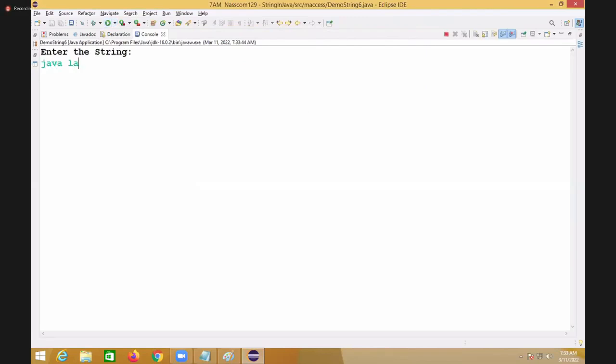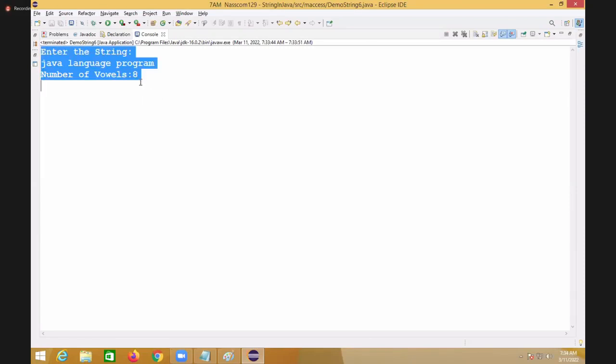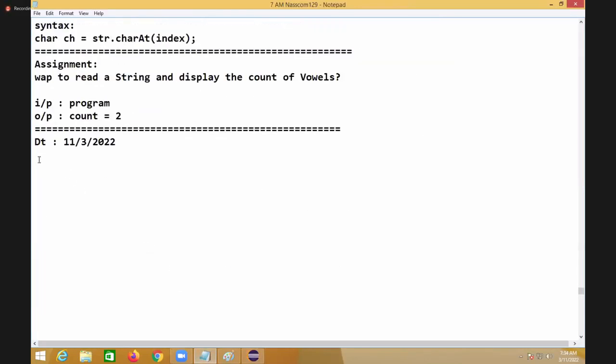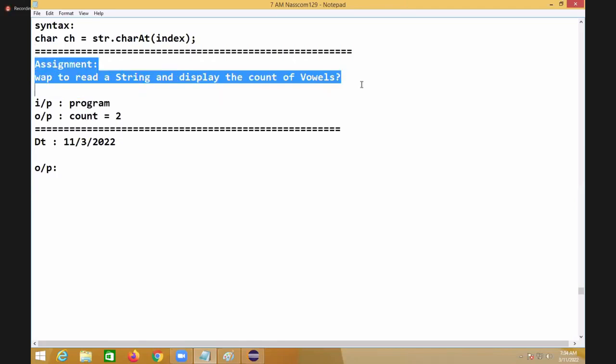Suppose Java language program. Vowels 8: 1, 2, 3, 4, 5, 6, 7, 8. The number of count is coming now, right? So you can use switch case, or yesterday somebody used the is equal to operator. Nothing wrong, you can use it. Why is the equal to operator working on character? It will work on character because character comes under primitive data type. It is not non-primitive. So this is the solution.